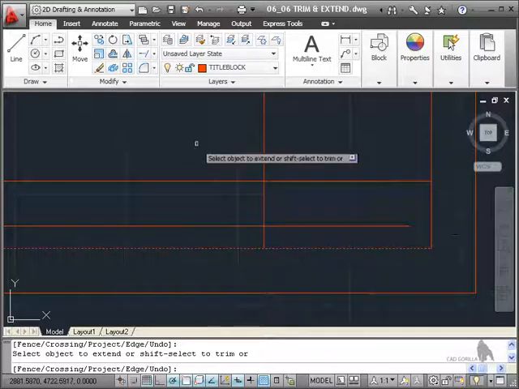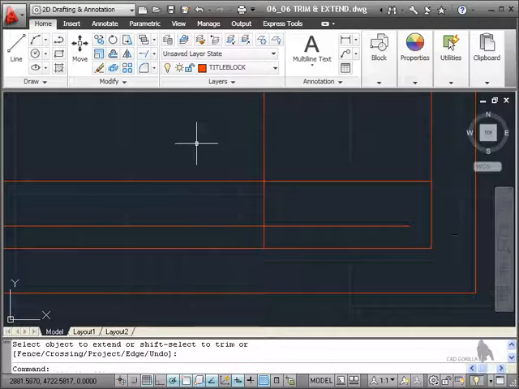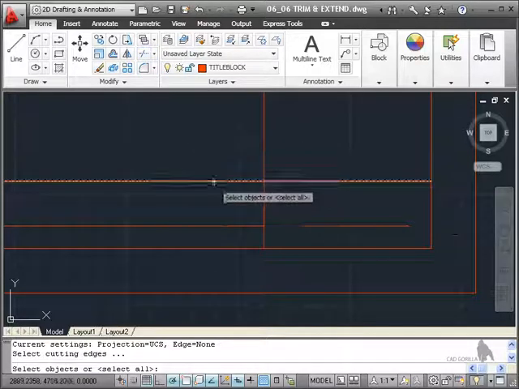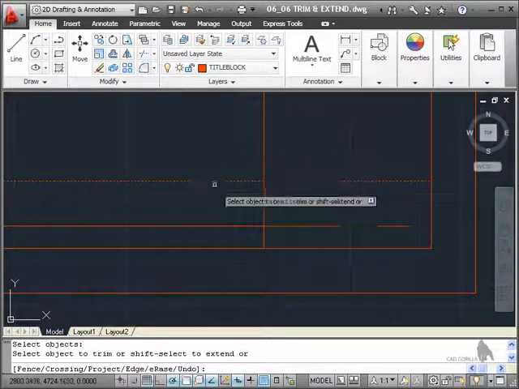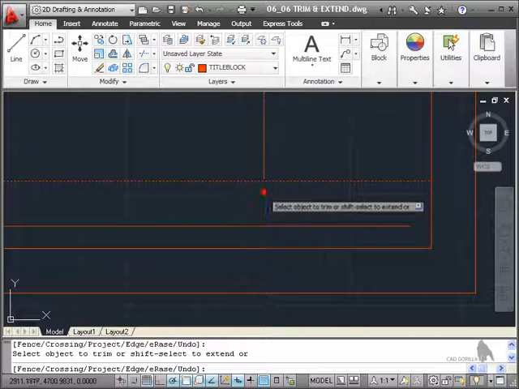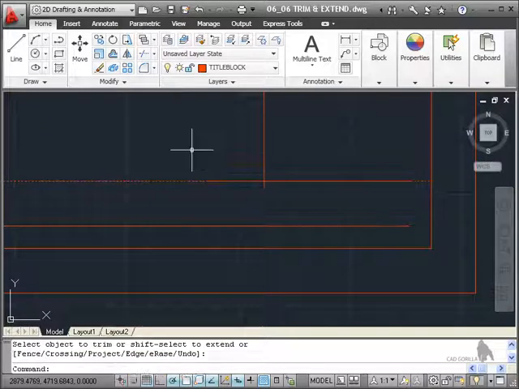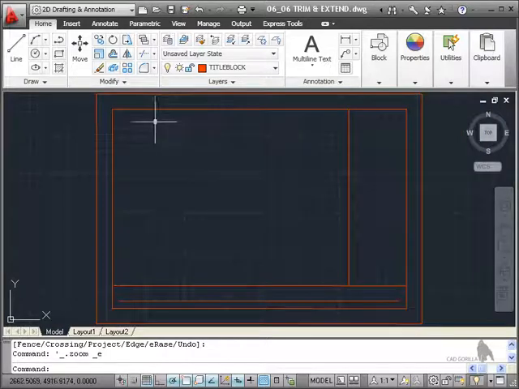Now, if I press Enter to finish my extend and go back up to the flyout and trim again, it's the same process. Click there on the cutting edge, right click or enter to confirm, and then click there to trim. Enter to finish, double click on the wheel to zoom extents there, and there you have a nearly completed AutoCAD title block.